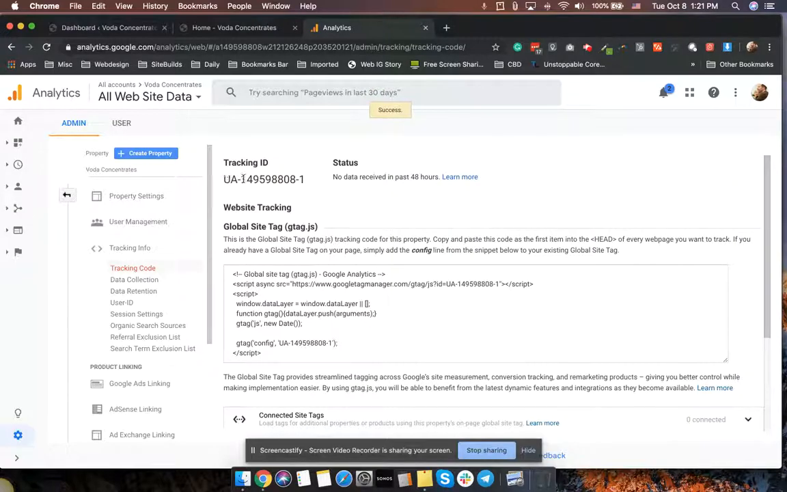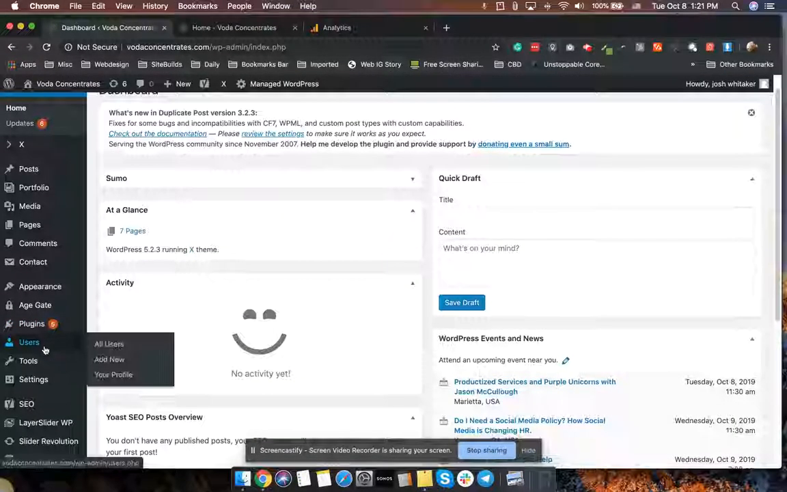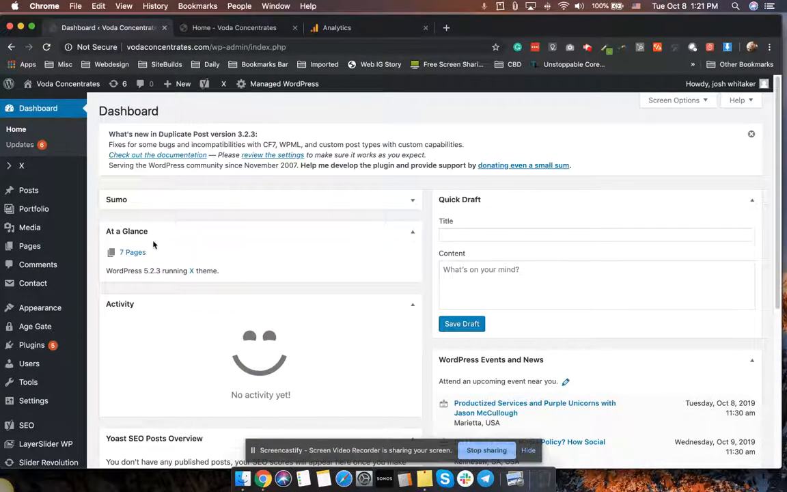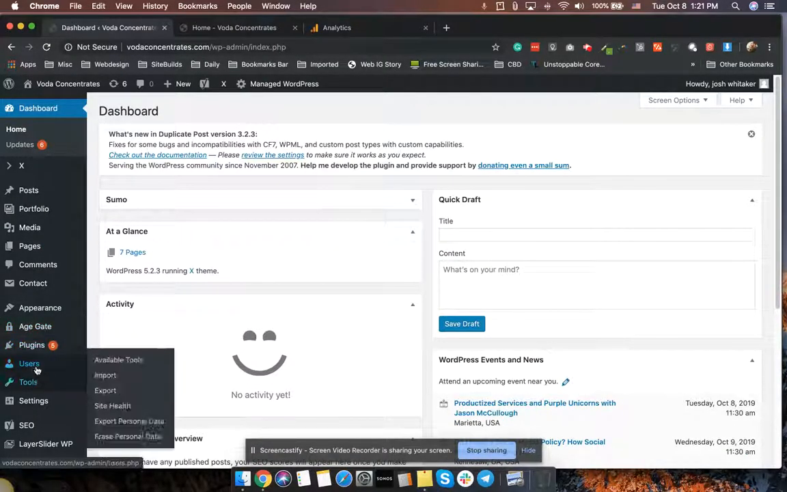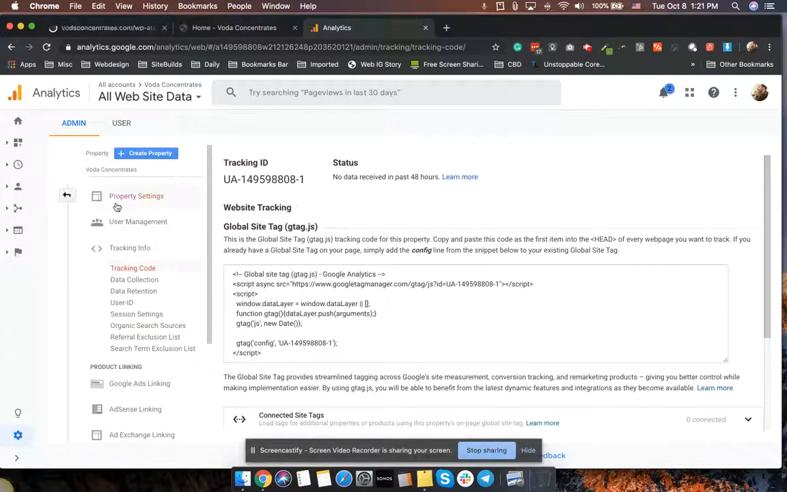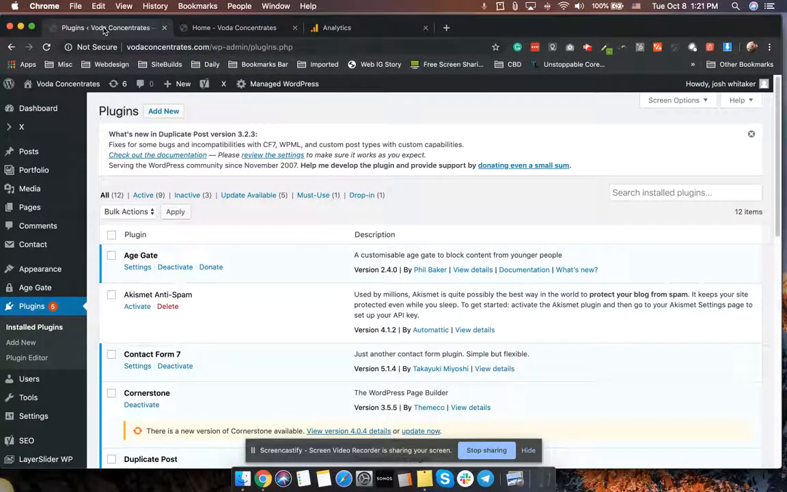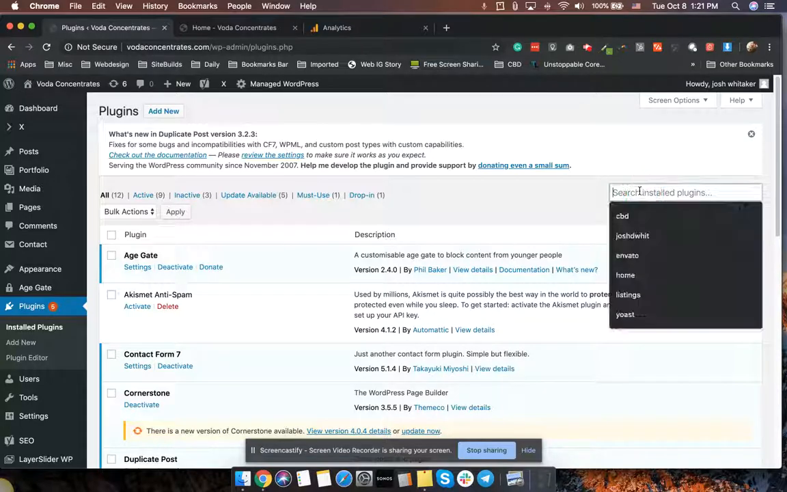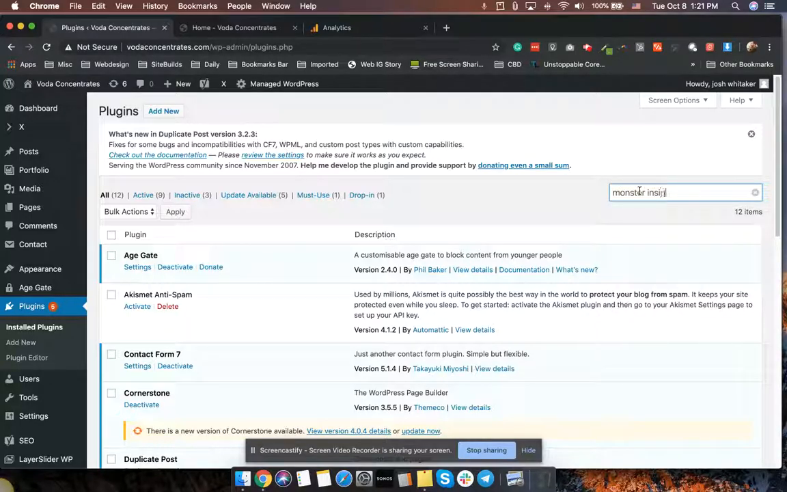So now we have the tracking code, we have the script, but we don't have to worry about any of that because we get that taken care of for us over here. The next thing to do is load in the Monster Insights plugin. Monster Insights is an excellent plugin that allows you to not worry about all this mumbo jumbo, all this technical crap that no one understands unless you have a degree in Google. So we're going to go over here and load Monster Insights.